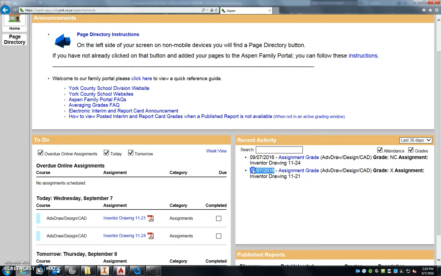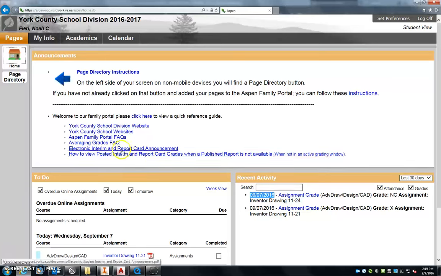Please understand that the dates that are up here for me are always going to be the dates that I grade them, not necessarily the dates that they were due or even the dates that they were assigned. So the dates simply mean the day that I graded them.